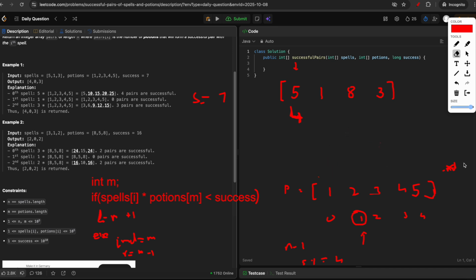So similarly, if we check for the next index. For the 1, if we try to do the binary search, first we will fall at 3. 3 into 1 is less than 7, so we keep moving L forward. Again, we'll check at 4. 4 into 1 is less than 7, so we'll again move forward. We'll check for the 5. 5 into 1 is still less than 7. Again, we'll move the L forward and the loop breaks.